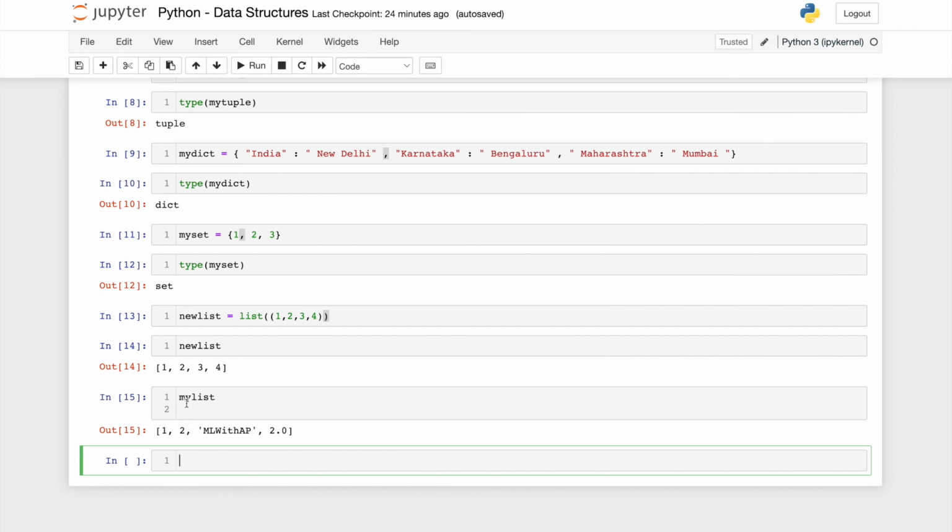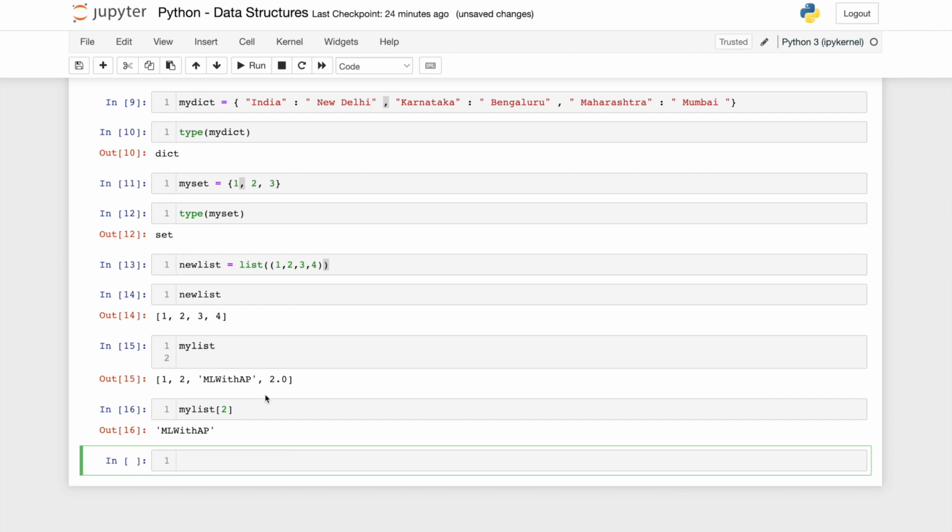Now if I have to ask you to access this particular element, the third element, how will you write it? It's a 0 based indexing, so this is the 0th element, this is the first element, and this is the second element. We'll put 2 over here. With square braces and 2, I can access my third element.